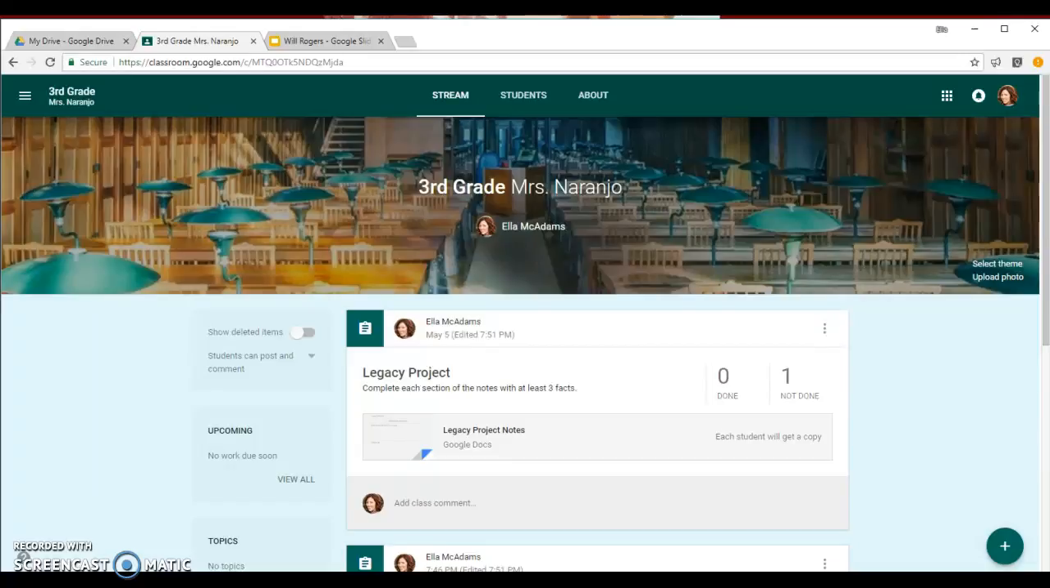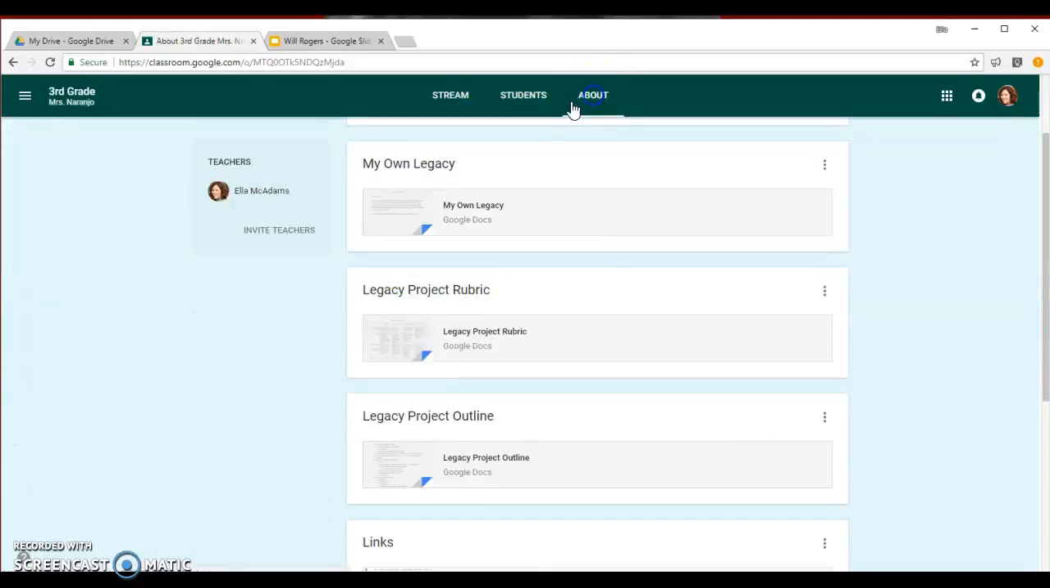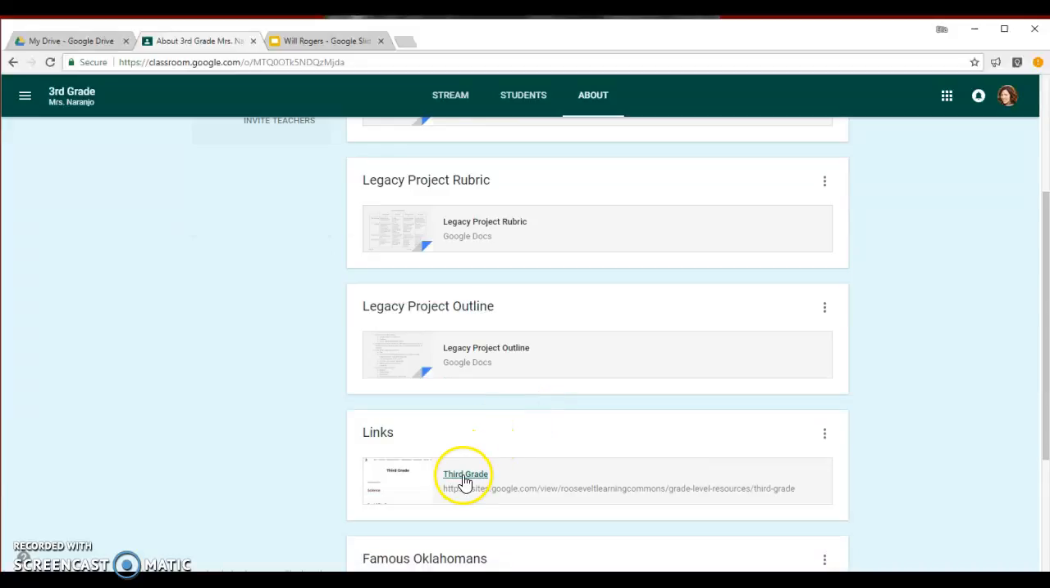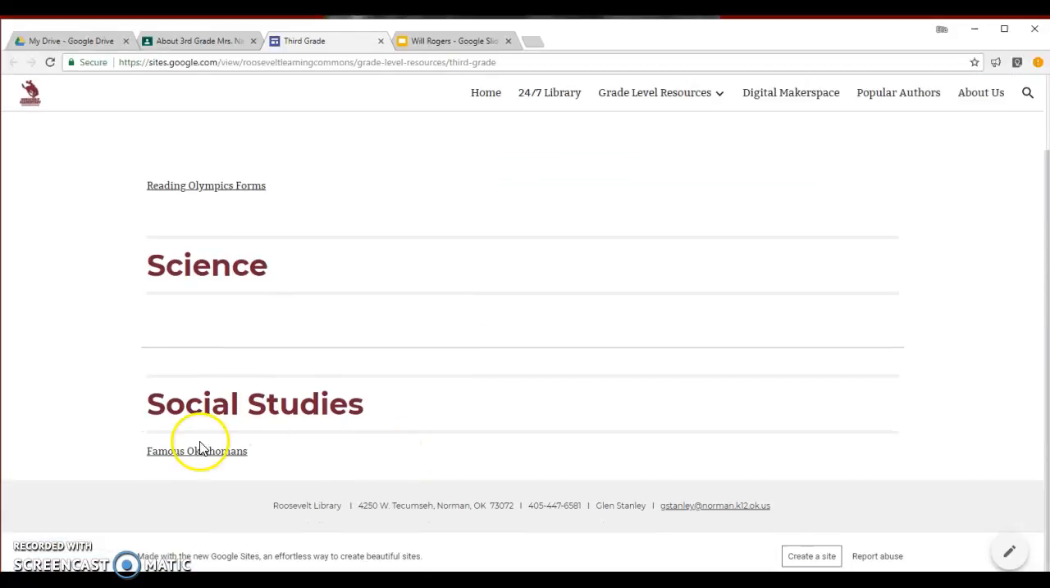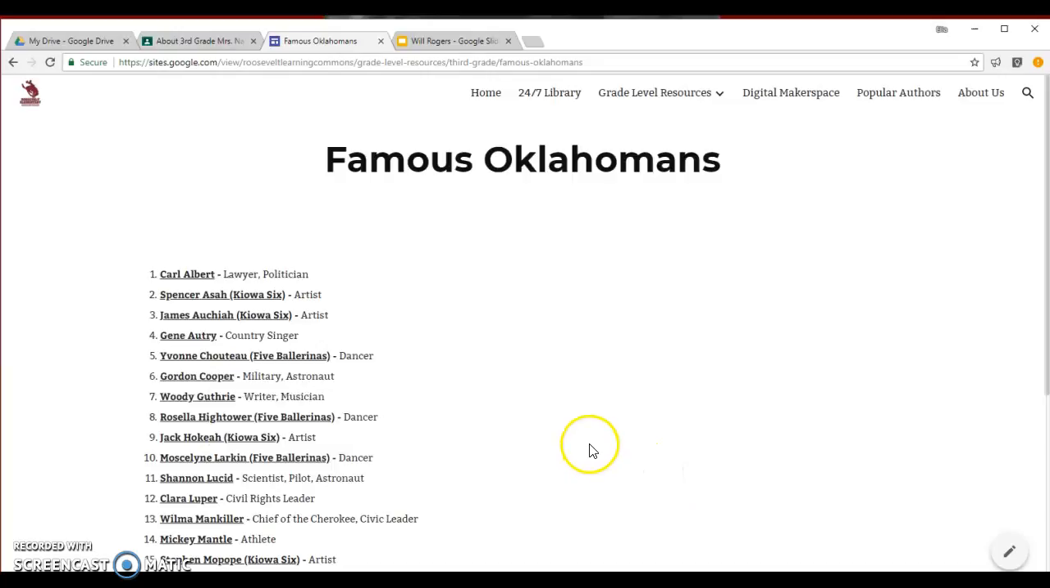Today we'll be spending about 20 minutes finishing our research on famous Oklahomans, and then we will learn about the legacy project that we will be working on next. Go ahead and follow the same steps as before to log into Google Classroom. You'll see that I'm there already. Click on that About link. Go to your third grade website, Social Studies, Famous Oklahomans.